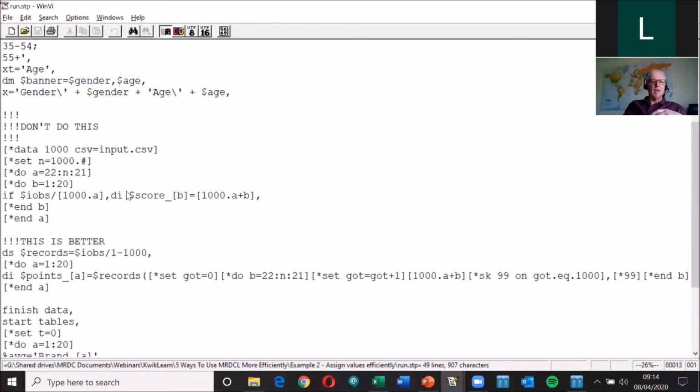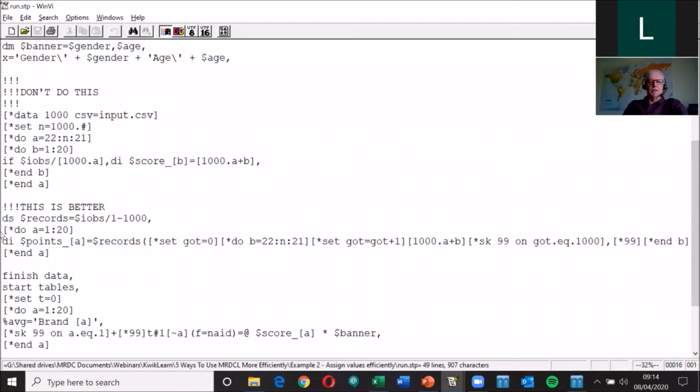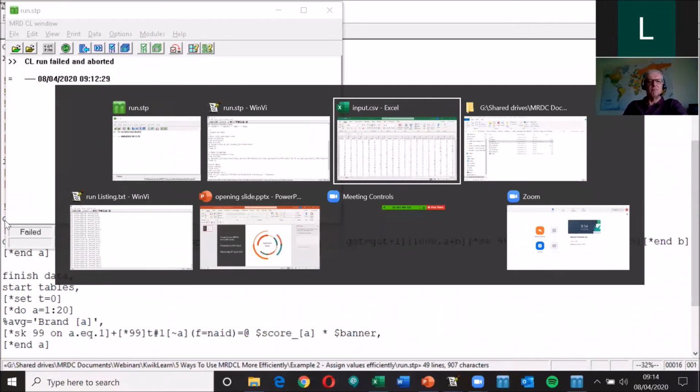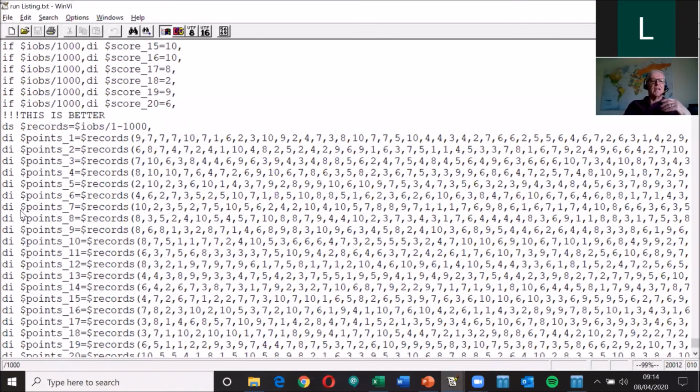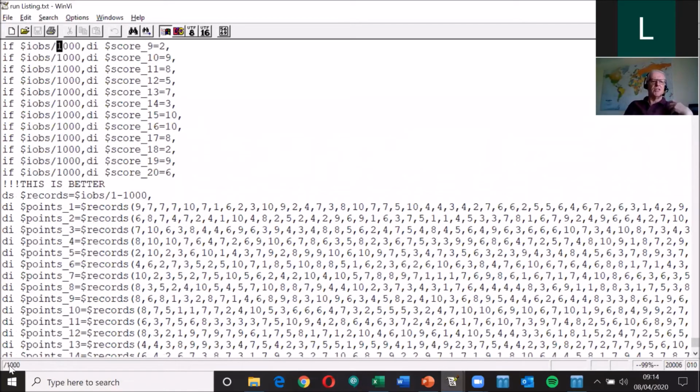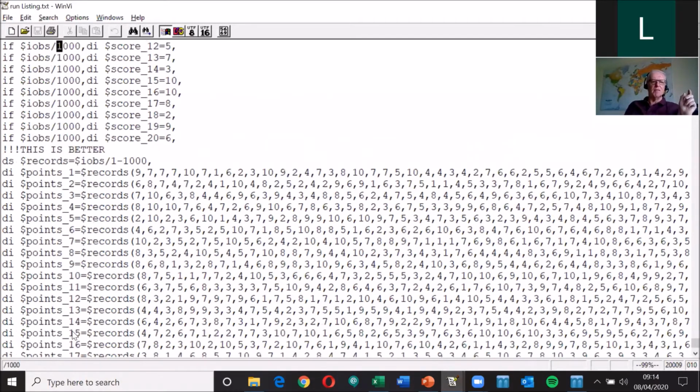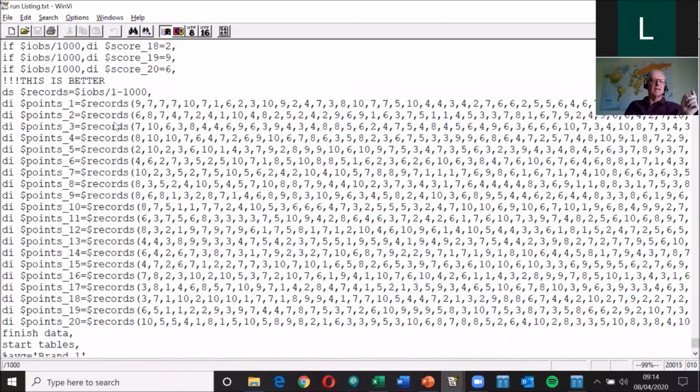And this is the script that I've got, which I'm going to show you in the listing file because it's a lot easier to read. But if we go to the listing file here, you'll see that you can have a construction that's like this, which does exactly the same. These 20 lines here do exactly the same as the 20,000 lines above it. So this is clearly a much tidier way of doing things. And in terms of efficiency of MRDCL runs, it's fantastically faster.